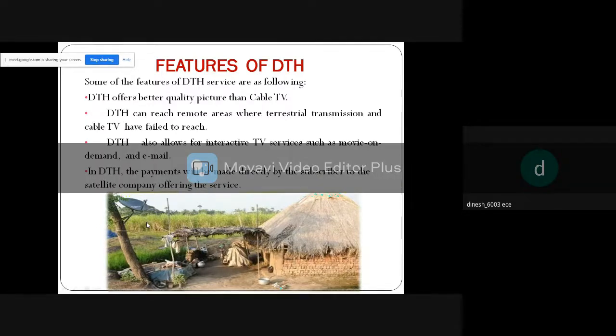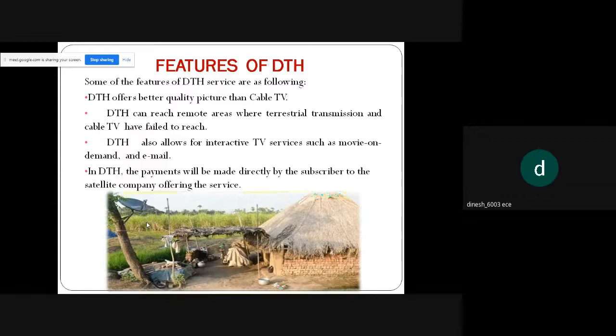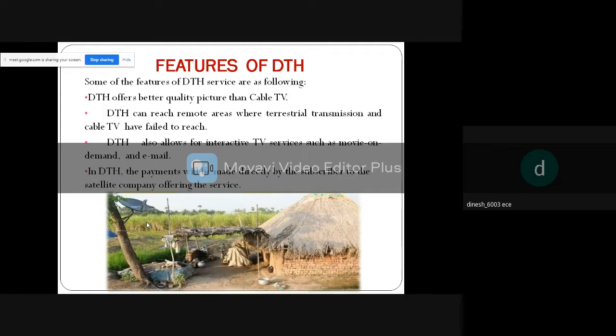Some of the features are that it offers better quality picture than cable television. It can reach remote areas where terrestrial transmission and cable television have failed to reach. DTH also allows for interactive television services such as movie on demand and email services. In DTH, the payments are made directly by the subscriber to the satellite company that offers this service.